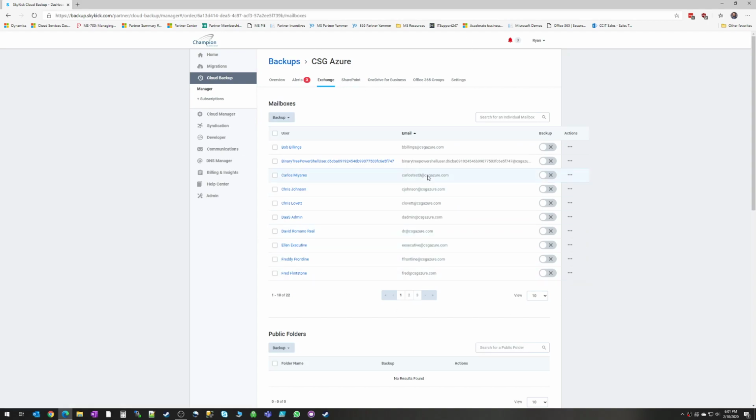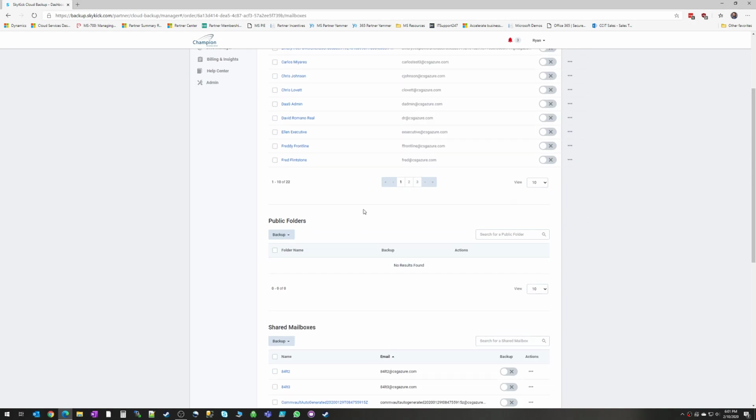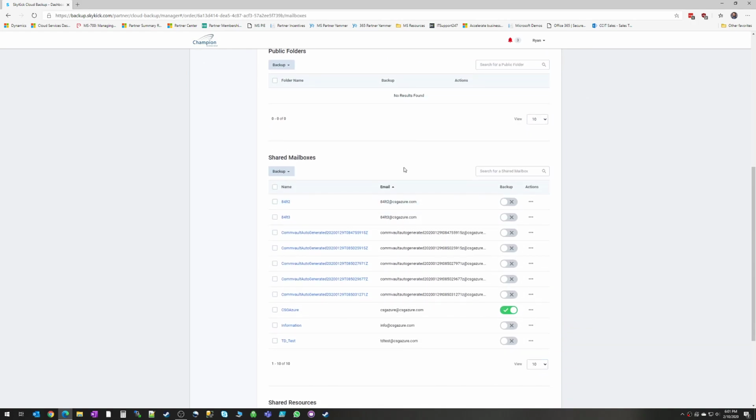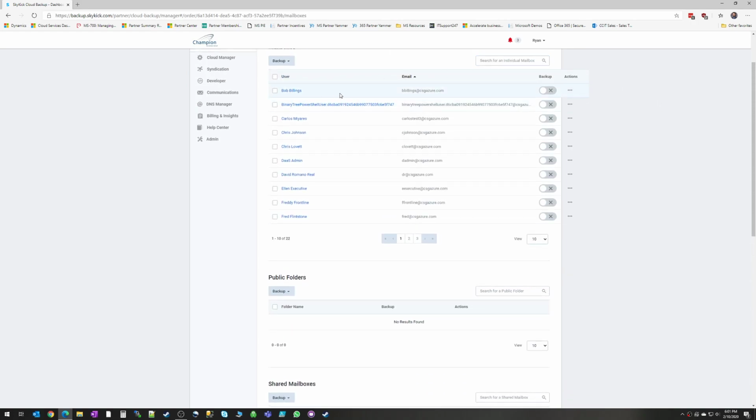And here's your Exchange panel. So again, you've got it separated into mailboxes, public folders, and shared mailboxes. And next to each different resource, you can see this checkbox here, whether we want to back it up or not back it up. Now, a very important thing to know is that when you have a resource checked, that backup is going to go live.